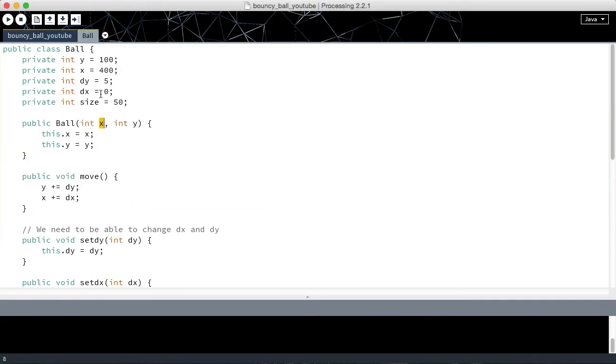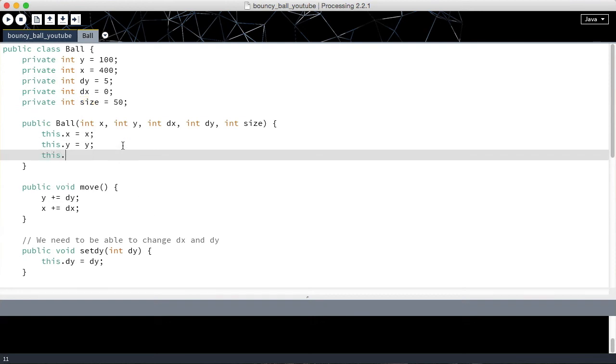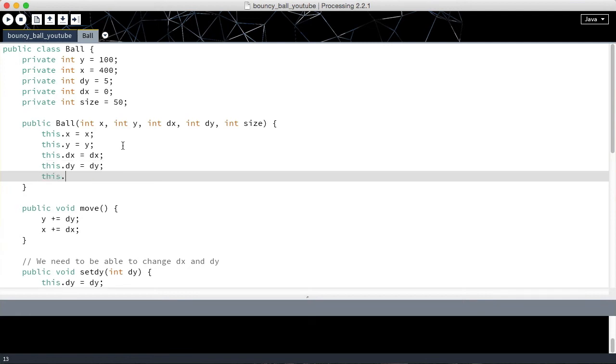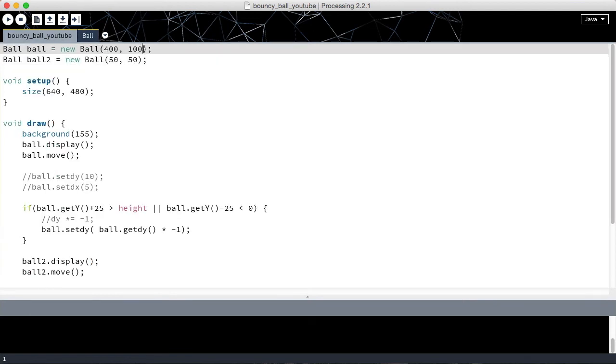If we go back to our ball class, and instead of only having the X and Y parameters here, we include the other three values, dy, dx, and size, then we can change all the other properties as well. Which means we can now create balls with different sizes, speeds, and initial locations.